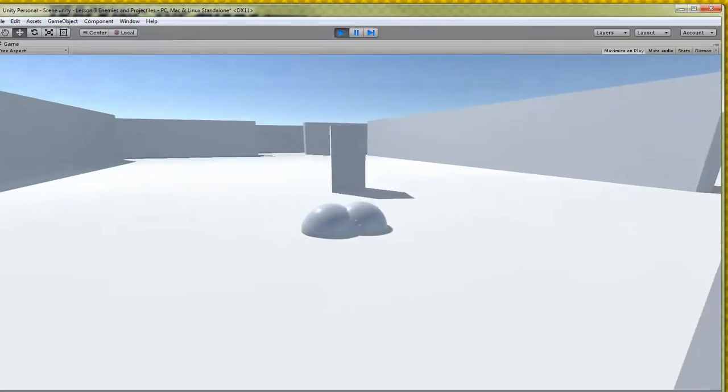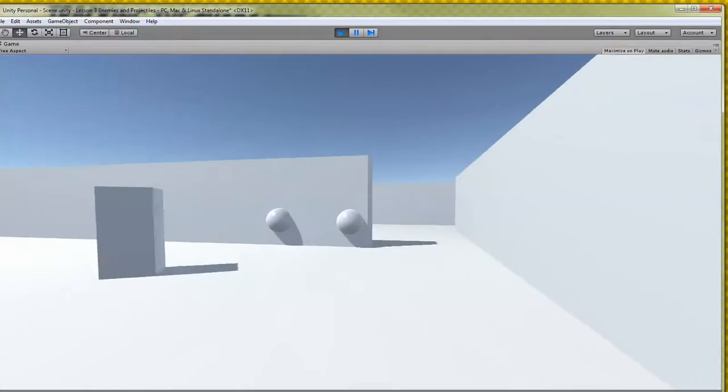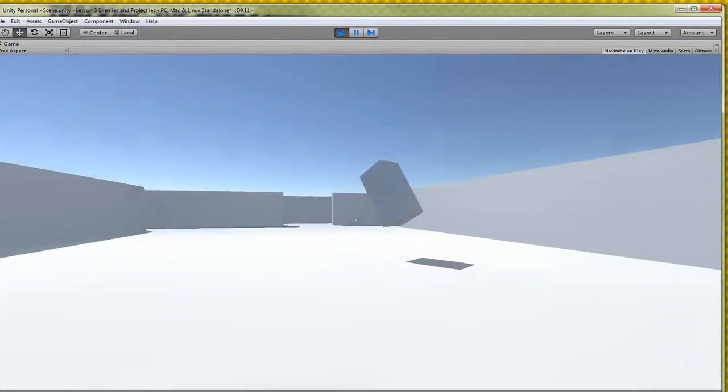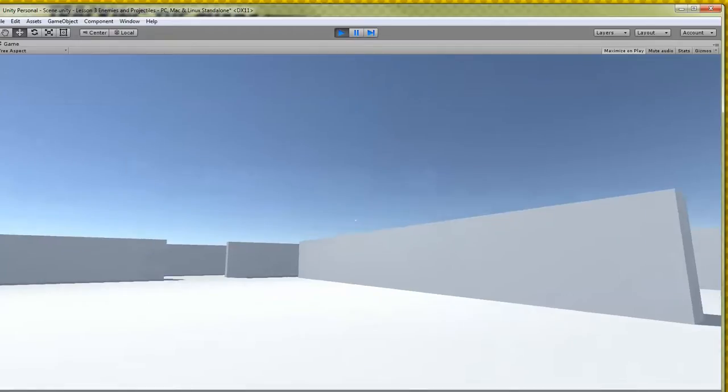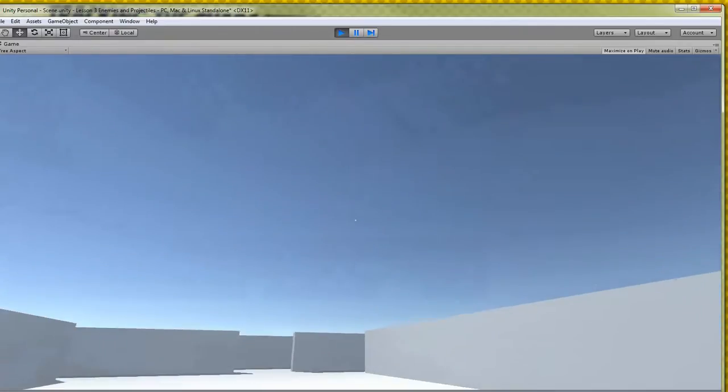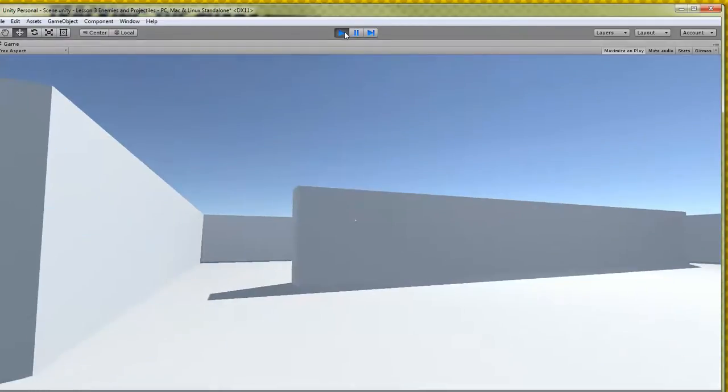Alright, let's see if we can... I'm terrible. Hold on, let's get this guy. Get him. Okay, so when you kill him, he moves up. He floats up into the air for a little while before he stops moving, and that's kind of weird. So we're going to fix that.